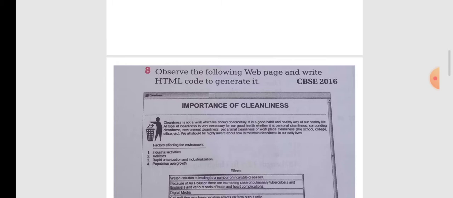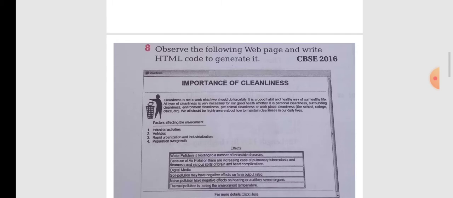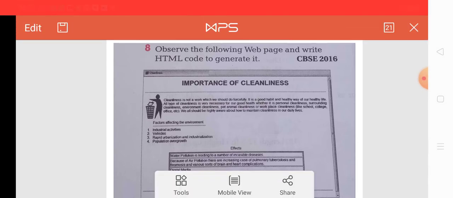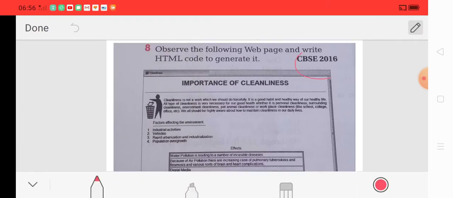Now next question, you can easily see here: observe the following web page and write HTML code to generate it. So there is a web page and we have to generate that web page using HTML, and this question was asked in CBSE 2016. Okay, in such type of question, first of all just read the content of the web page, whatever is given in that web page. After that, identify the text, and when you identify that tag, then write the coding for that tag.